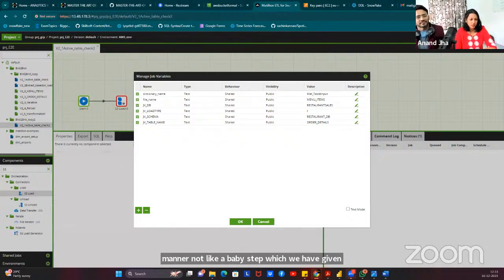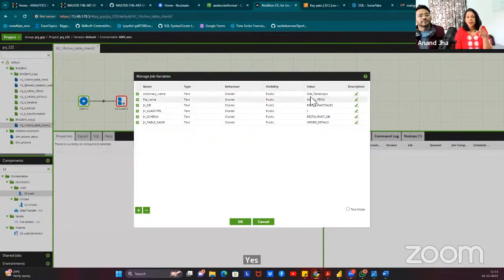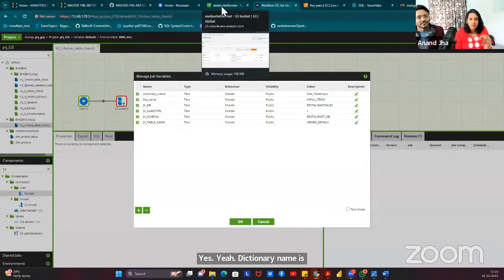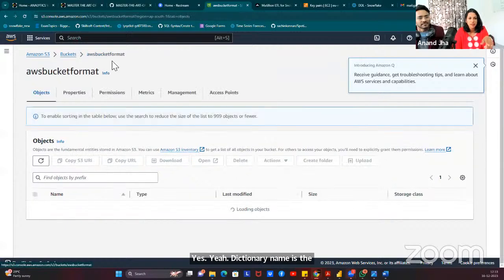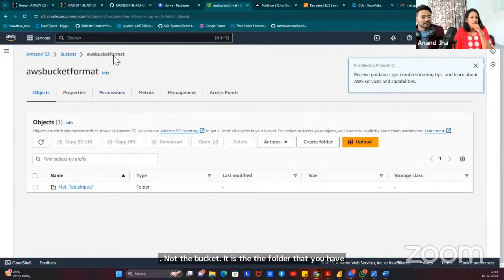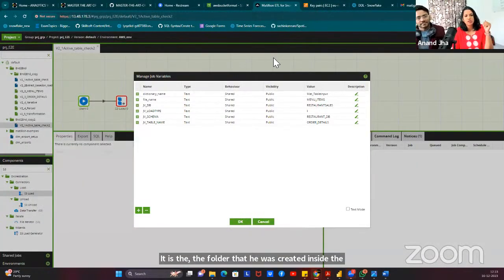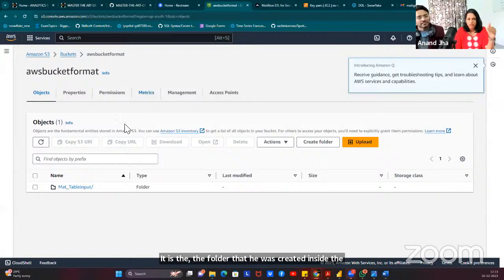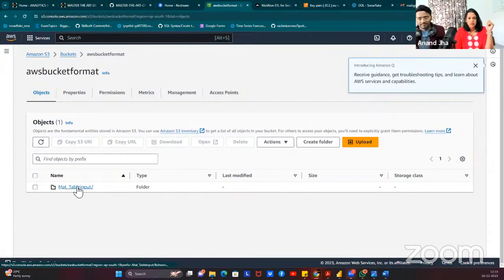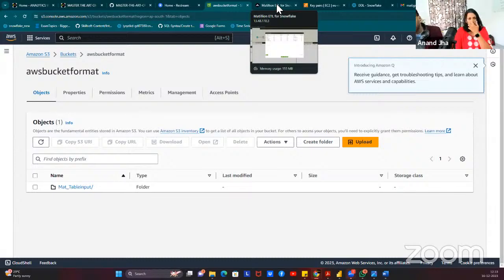Yes. Dictionary name is the S3 bucket name, of your... So not the bucket. It is the folder that you have created inside the bucket. It's not the bucket name, it's the folder. We won't write the bucket name because when we'll be creating a stage, we'll anyways give the path till here. Okay. So we have shown them the stage part.